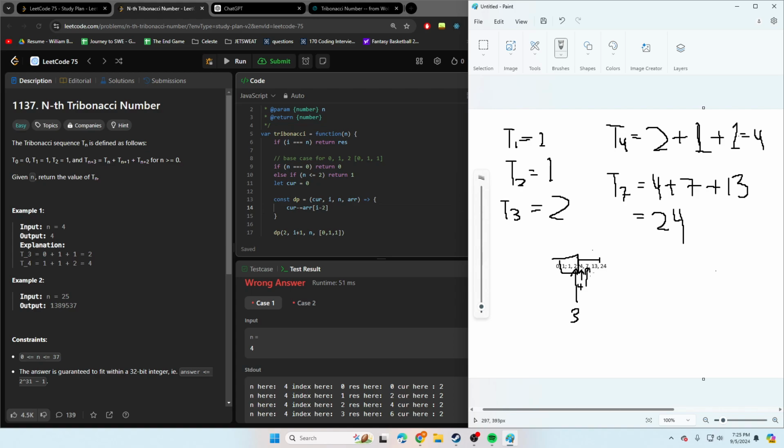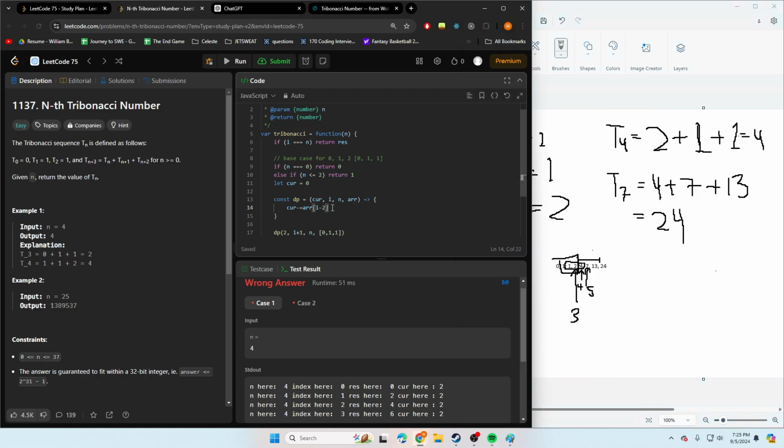For example, if I'm here at 5, I need to add the current one. So this current one is an addition: we're minusing 1, but adding the current of the last one. Current plus equals array of i minus 1.